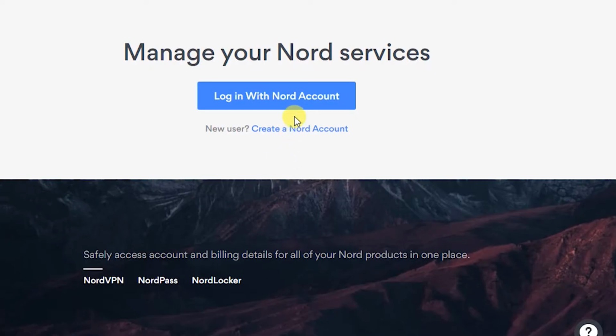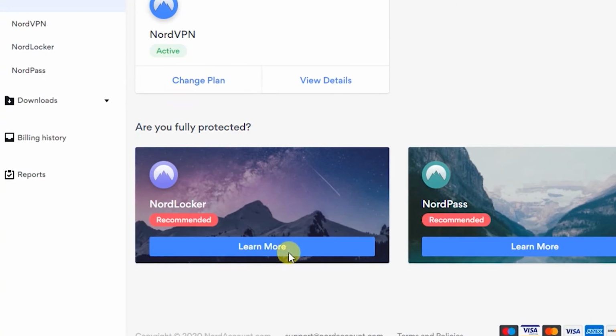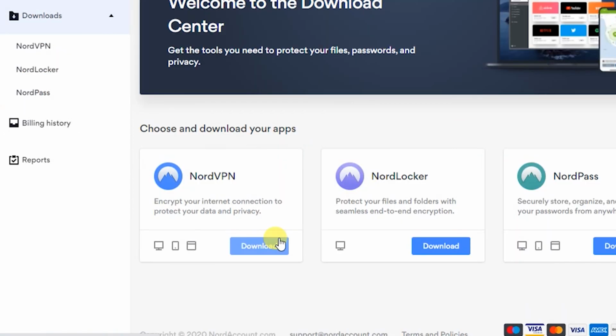So I'm just gonna go to login page, login with Nord account. Okay, so it logged in. So that's your default account information. You can change your plan. You can modify your profile settings up here, change your password, and download your software from here.